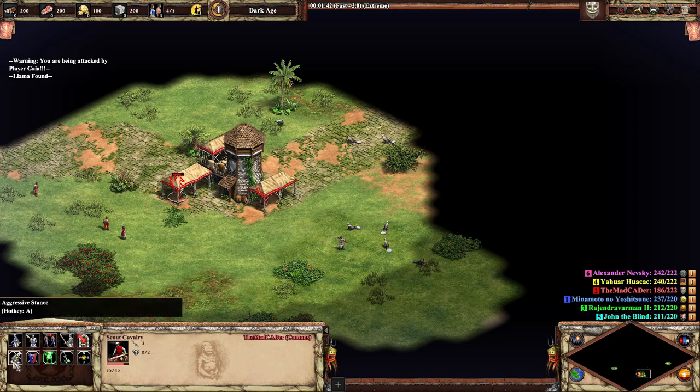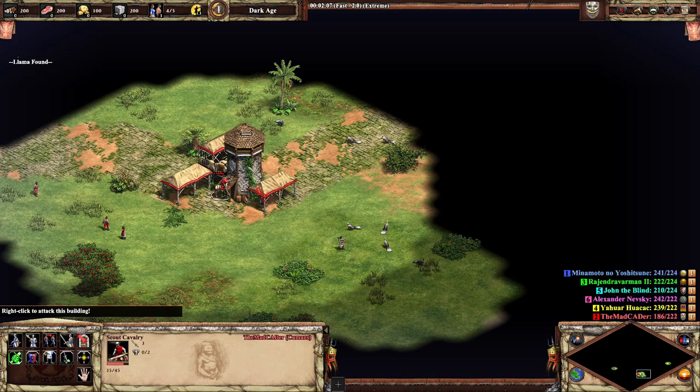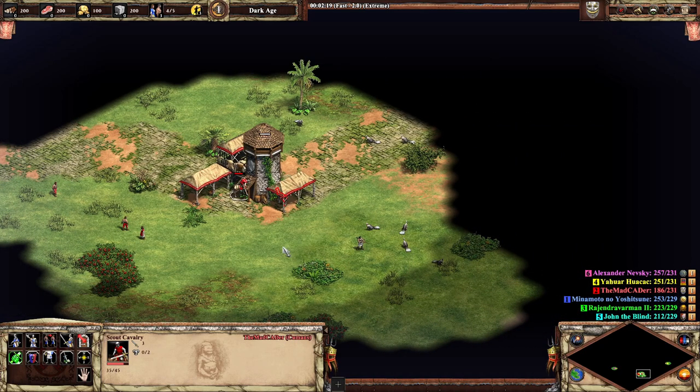And if I were to switch this scout to aggressive stance, player objects are normally hostile towards unconvertible Gaia objects, with the exception of walls. If this were a wall instead of a tower, the scout would not be attacking it, even though it's set to aggressive stance.